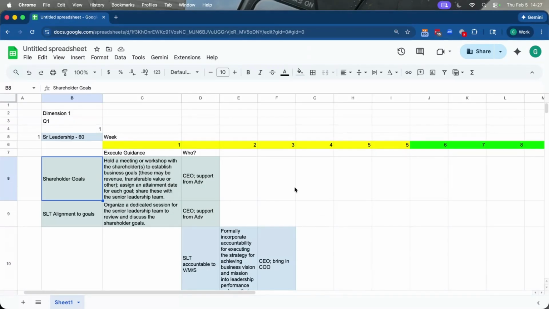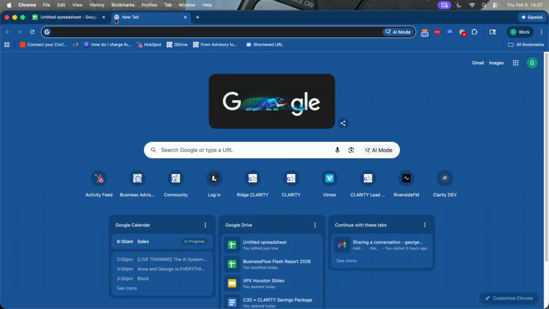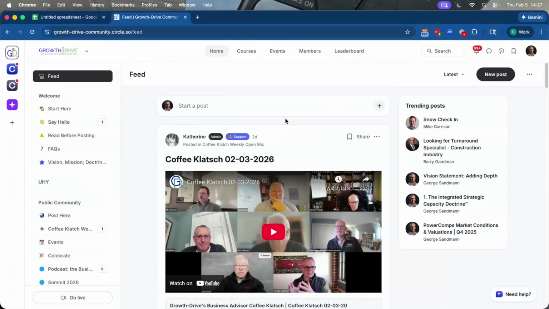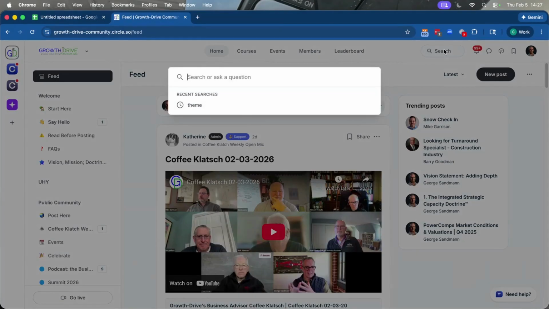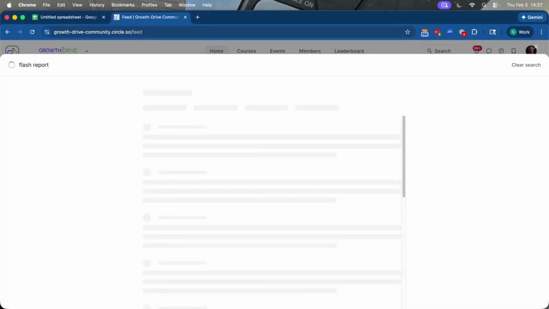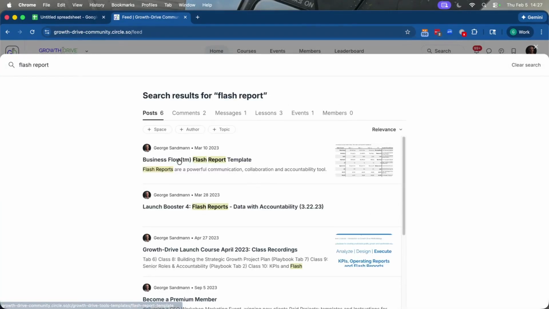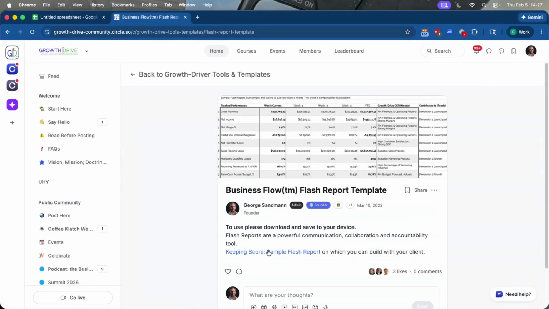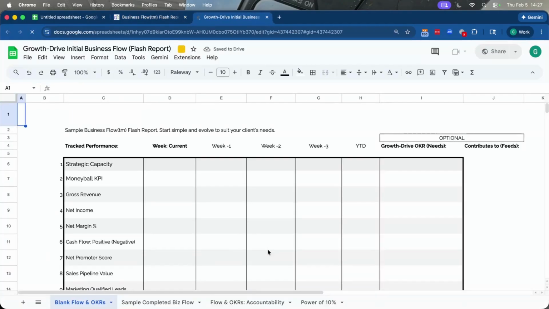Now, how are we going to track how we're doing? For those of you who have never kept score of how a business is doing, you are going to find this fun, exciting, rewarding, and most importantly, it works. It is so simple and it works. I've gone into the community and I'm using the search function to bring up our business flow scorecard. Okay. Business flow flash template. Here it is. Now I'm going to click on the link and it's opening it up.